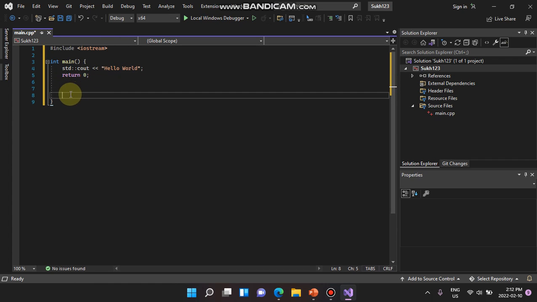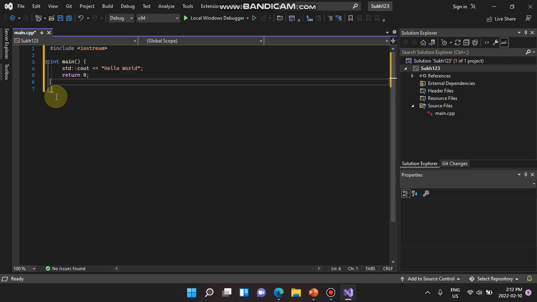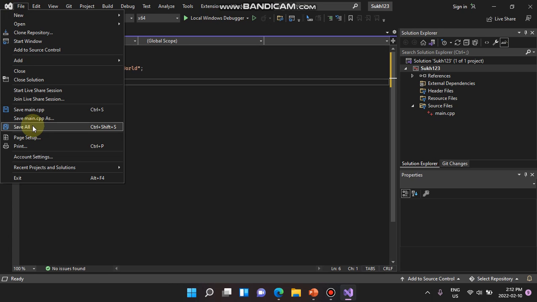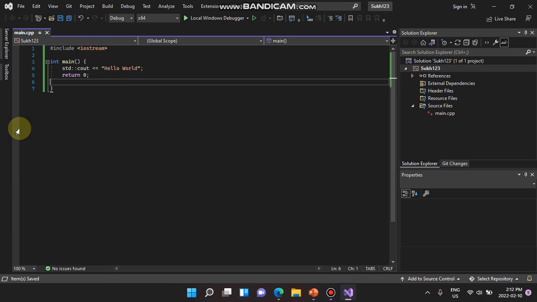So this is our simple program that will print hello world. Now I'm going to save it. Just click on save all. Okay, save all. So what you have to do now is run this program so that you can find out whether this program has any error or not. Okay, so I'm just going to debug this program.